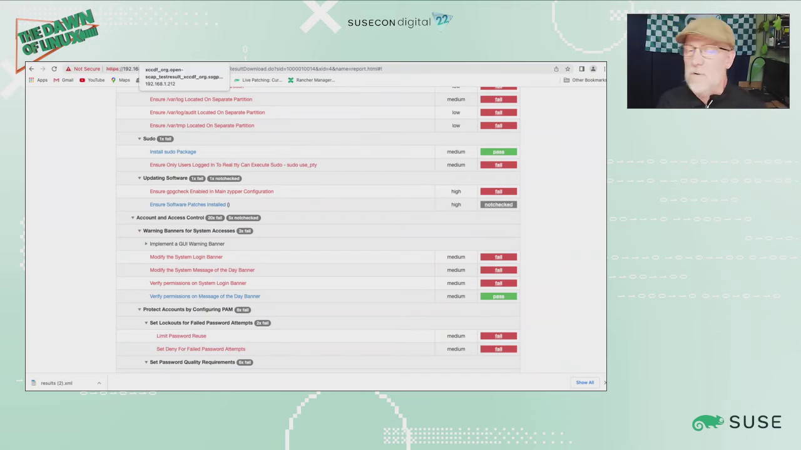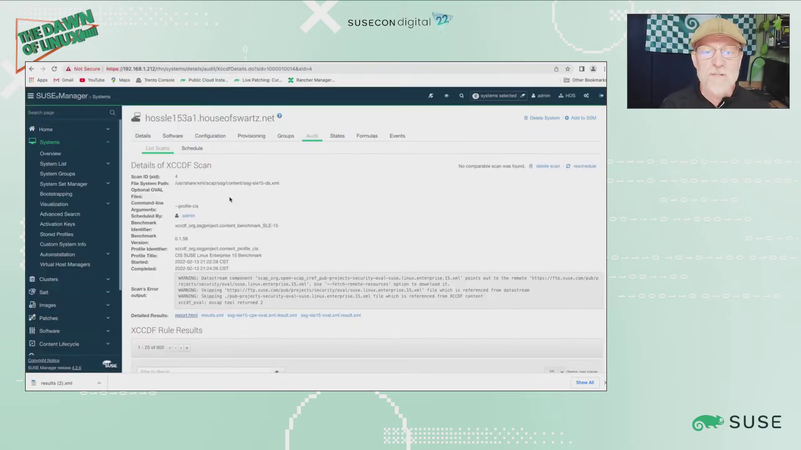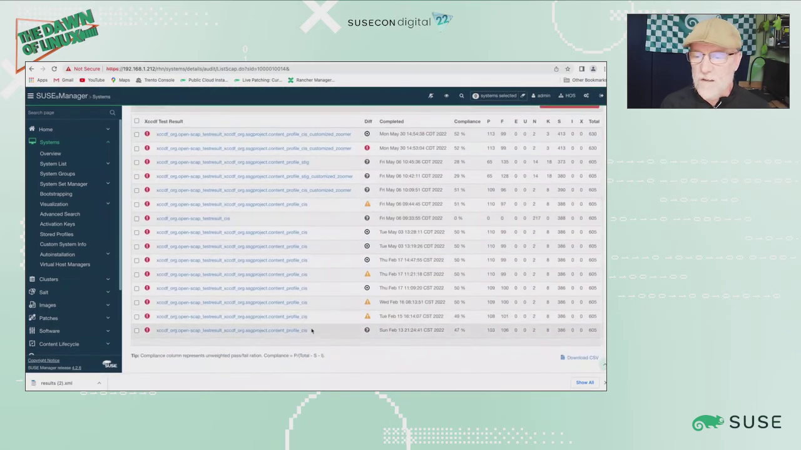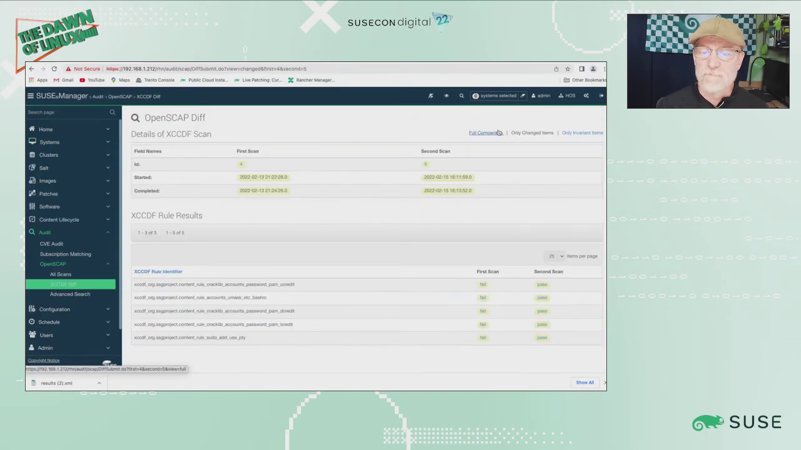So once we've done some of these, you can tell that I've gone through here. And you can see I had a number of failures, 106 failures on the first scan. The second scan, I fixed some things, and I only had 101 failures. Not bad, we're making progress. Let's compare those two scans and see what the differences are.